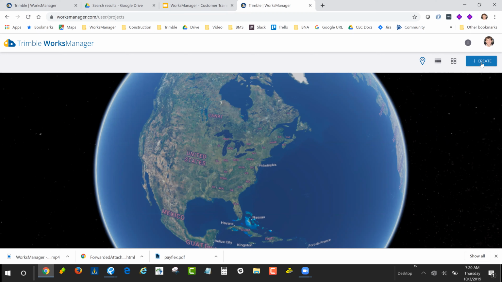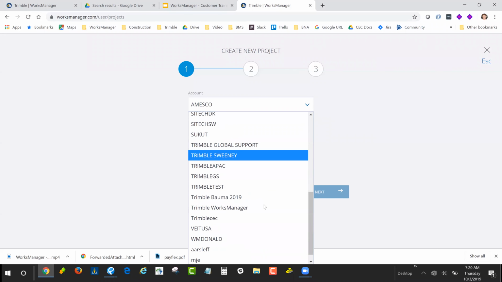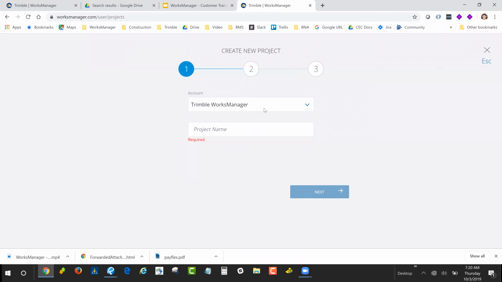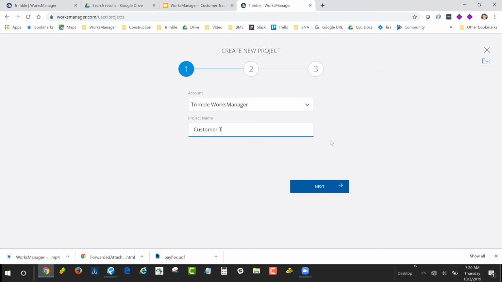So from here, what I'm gonna do is create a project. I'm gonna go through the whole workflow. Part of this is selecting the account. So I'm gonna go ahead and work in my Trimble Works Manager account. And I'm gonna give this a project name. So we're gonna call this, let's try this, customer training 1.